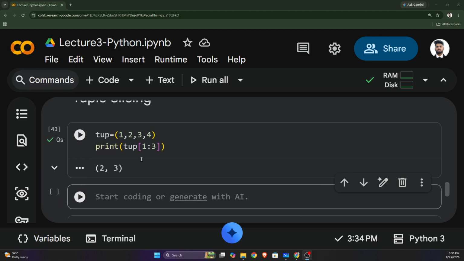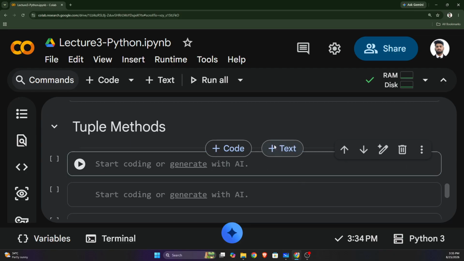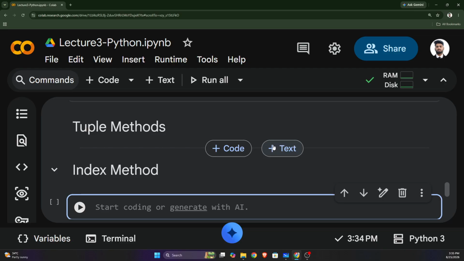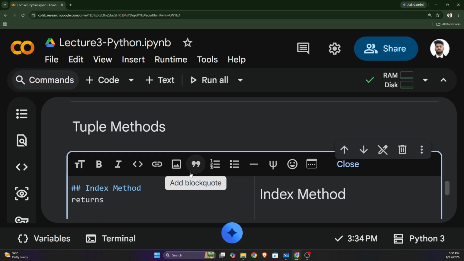Now there are some methods in tuple also. Okay, tuple methods. What are the tuple methods? First is the index method. What is happening in the index method? I will also write it down. Returns index of first occurrence. Don't worry, I will give you the complete link of this notebook, you can see from there also.